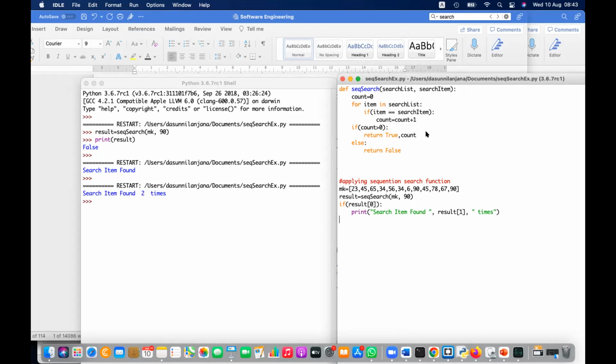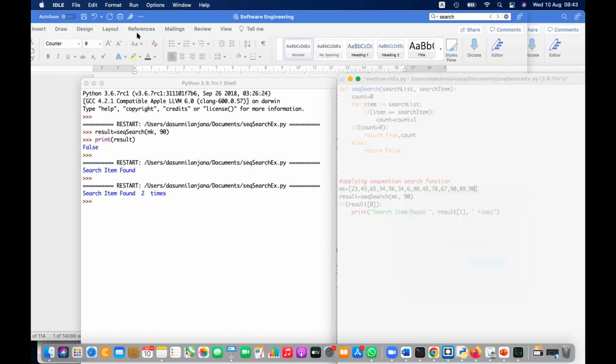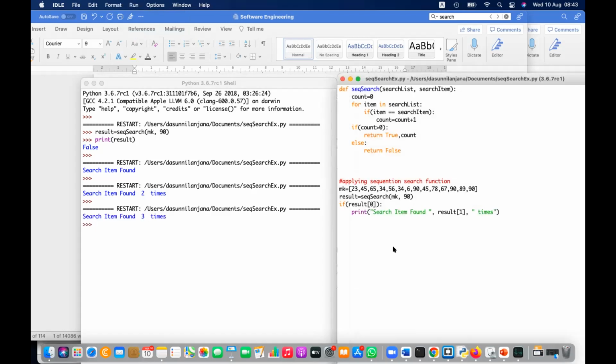just do that. Okay, when deleting an item from a list, you can first search whether the item exists in the list, and if it exists, you can delete. Okay, let's say another 90 is there, then this should return what? Search item found 3 times. Okay, so see, it's counting. Please update the code. Write down the heading under sequential search. Please write down this. Sequential search.